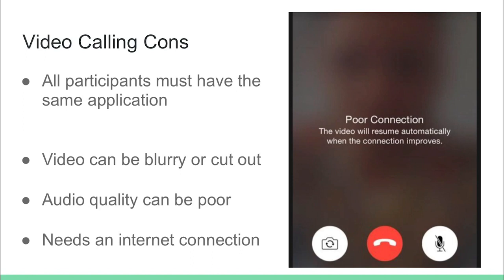There are obviously some cons to video calling as well. All the participants in the call need to have the same application in order to do it. The video can be blurry or cut out, that's due to poor connection. If your internet isn't at a great level, your audio can be poor, your video can be poor and freeze up and stop sometimes. And it needs an internet connection to do.